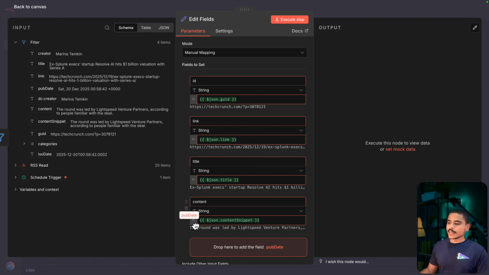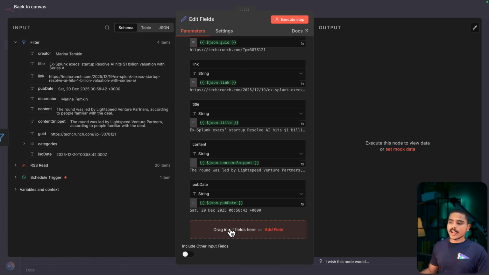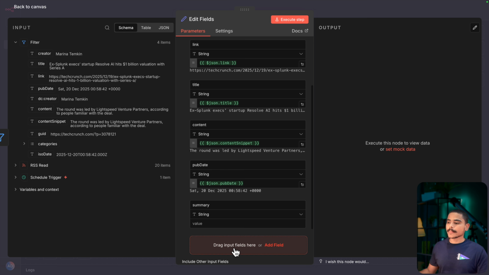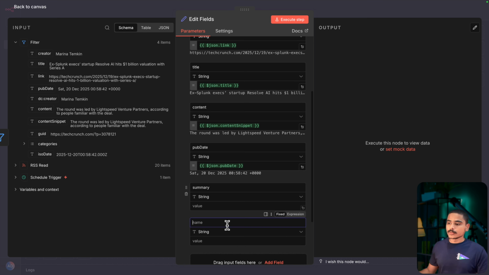We'll also make sure we have the publishing date and we'll also add a summary line, which will be empty in this case because this RSS Read is not giving us any summary. We will also add a source and here we will just say this is coming from TechCrunch.